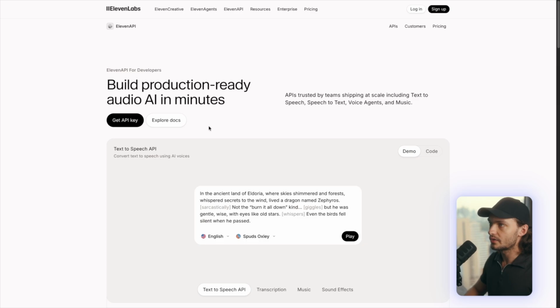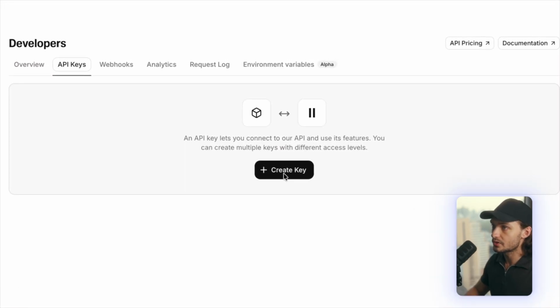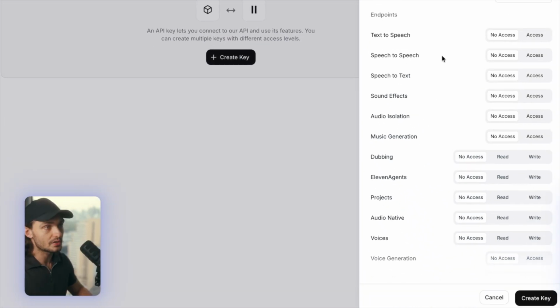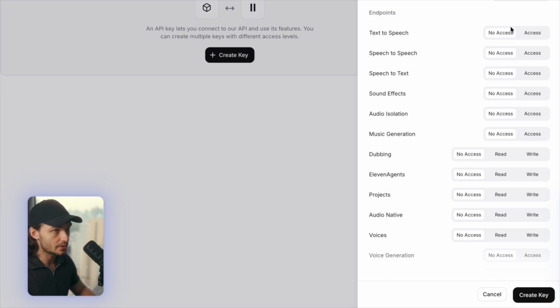So let's now integrate ElevenLabs. Just head over to this page, which I'll provide in the description down below. Sign up or log into your ElevenLabs account. And here in the Developers tab, you'll be able to just click Create Key. On the right here, you can select what kind of permissions you want this key to have.